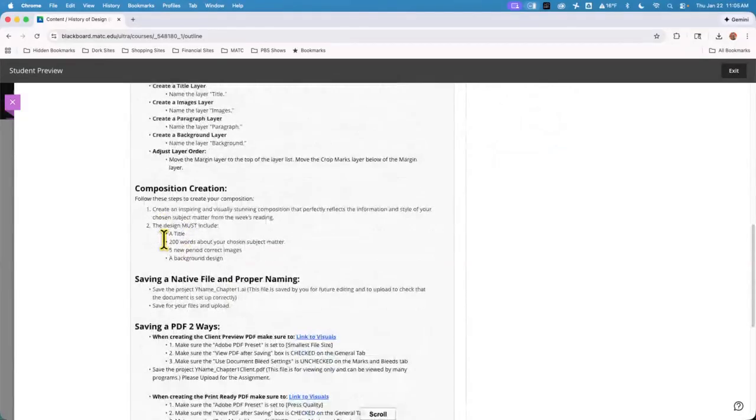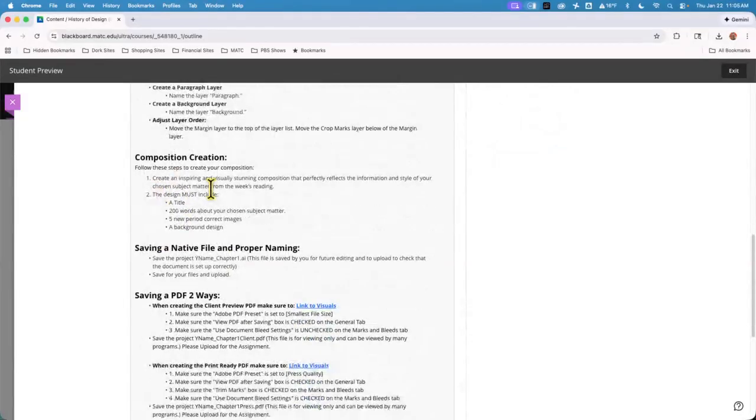And then the design, this is just your creative brief, must include a title and 200 words about your chosen subject matter. I have said you can use AI to write it. Just make sure you read it, peruse it, and make sure it doesn't add something dumb in. I do use AI for research, but I have to read it. I often find things like, what? Why did it say this? And then I have to go through and delete it. So make sure you're reading it.